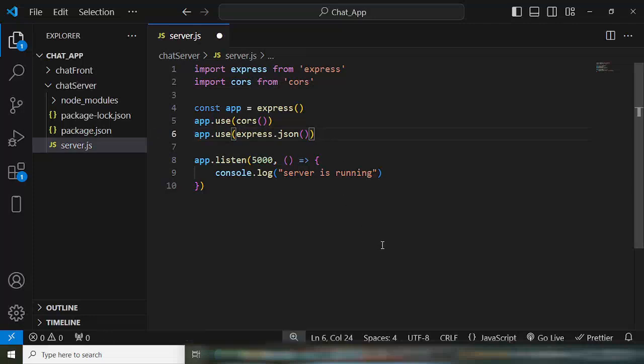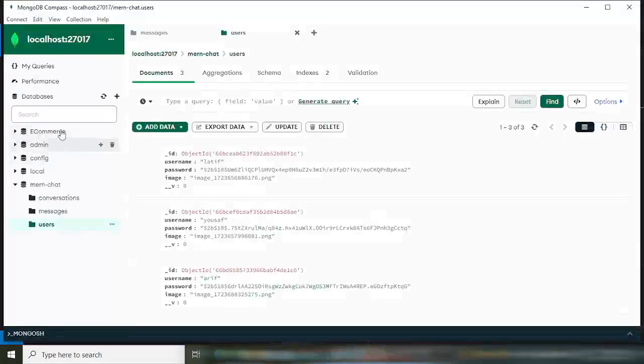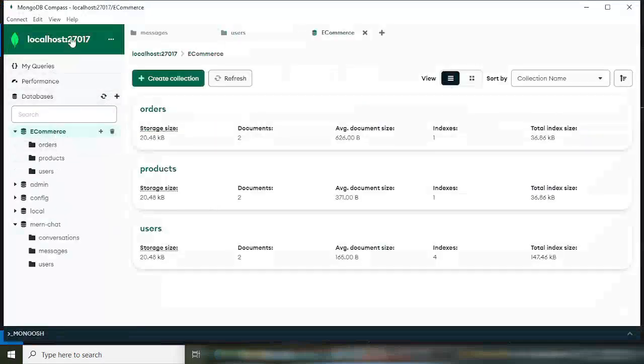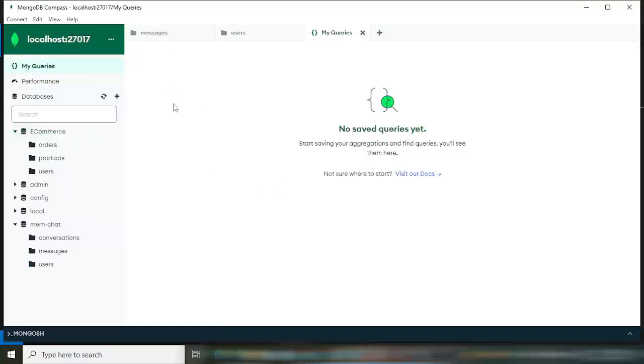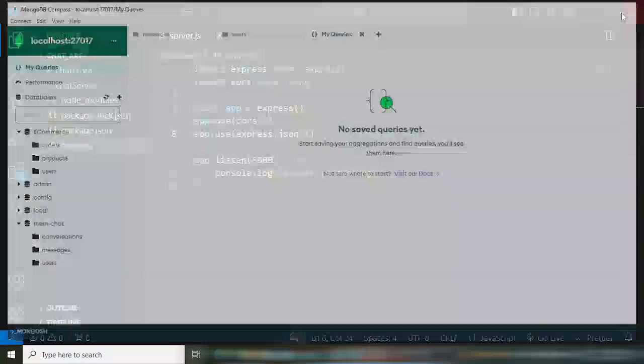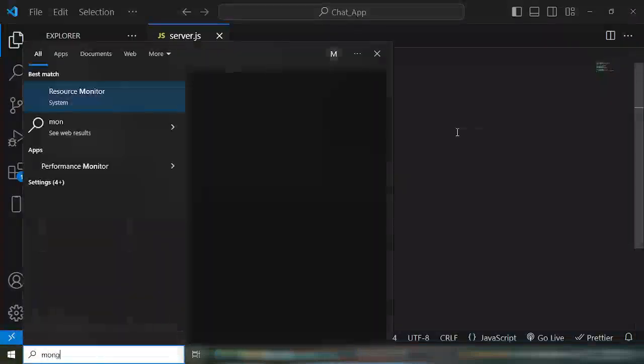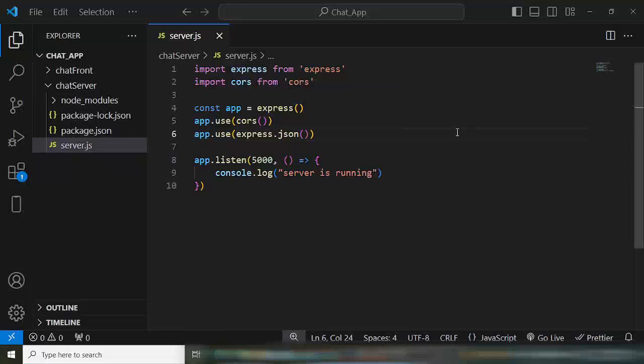To create a connection with the database, we will use MongoDB. I am using a MongoDB server I have installed locally. So let's open MongoDB. This is our MongoDB database that I have opened. MongoDB Compass I have installed. I will open it from scratch. I will search MongoDB Compass and open it.